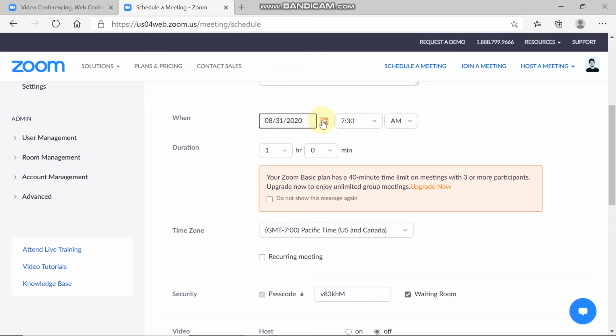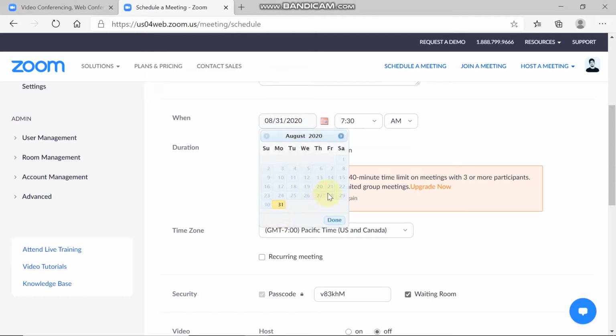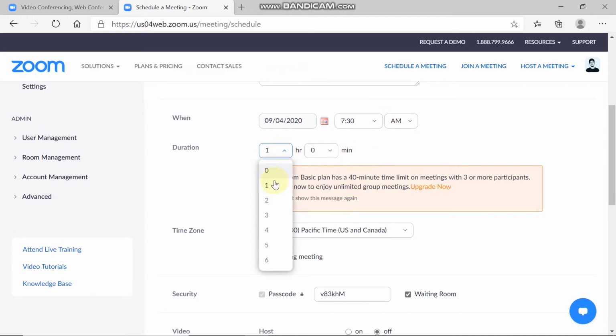This icon is for calendar. You can select the date from this calendar. These arrow marks you can use to change the month. I'm gonna keep it as September 4th, 2020, 7:30 a.m. And this is the duration of the meet which you can use. You can even type, I guess. Yeah, when you double click on the number, you can even type the duration. So I'm gonna keep it as 3 hours.